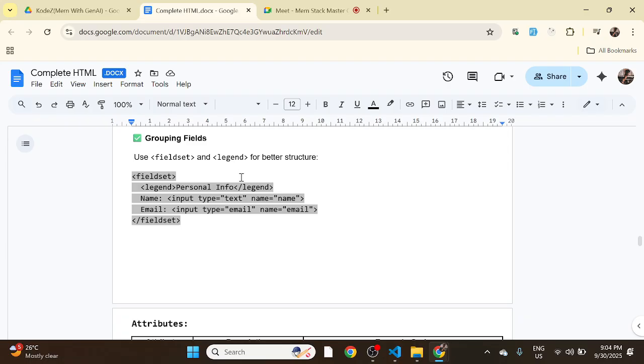You can group some fields, like personal details as one group, and education details as another group. I will show you how to give that. To make it one group you have to use fieldset, and for giving the label you use legend. I will show you the example so you understand it more clearly.